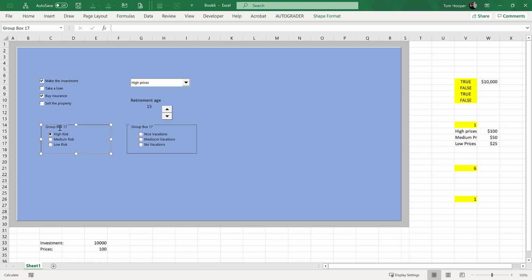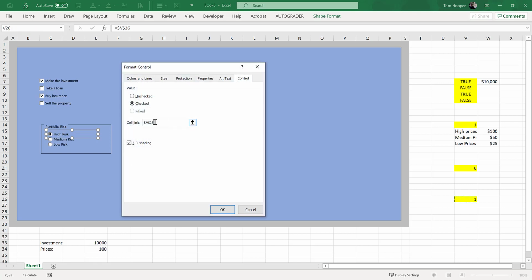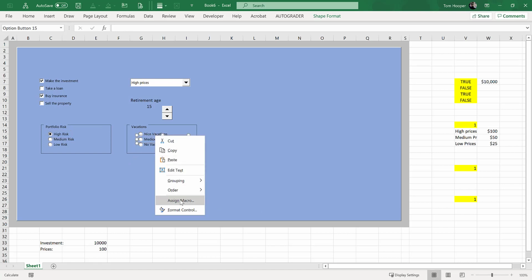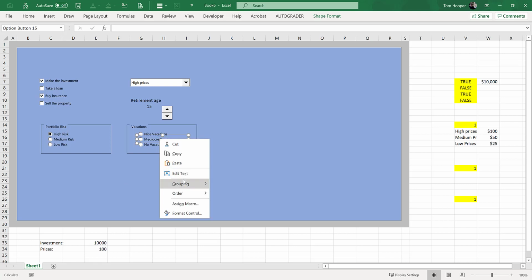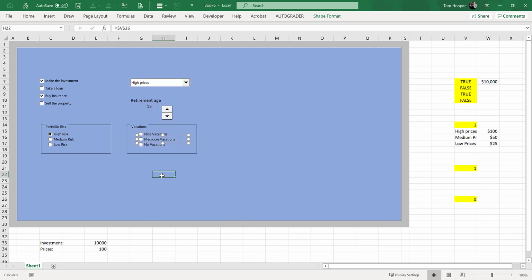Ooh, I'm going to undo that. Right click, edit. Let's call that portfolio risk. We're just making these things up. Right click, edit text. And now I should be able to right click and watch, I just have to change one button to format that control to look back at cell B21. And right click here, any of those buttons. Format control, and have it look at V26. Now I'm able to control these independently. And this one is about, let's call it portfolio risk, and this one is about vacations.